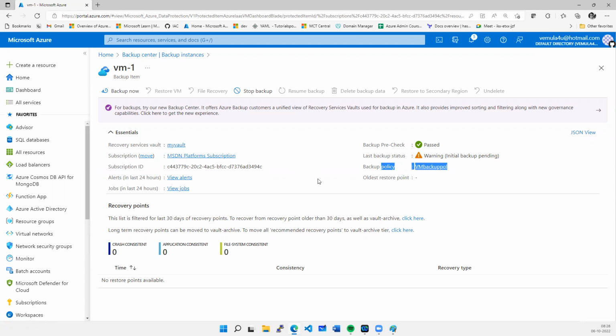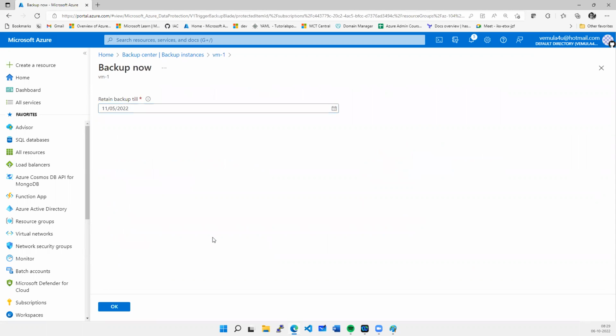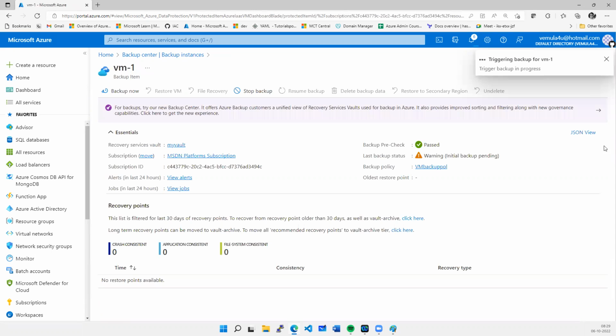Now, we don't want to wait till 1 o'clock. So what we do is we go and initiate a backup by using this backup now option. So rather than waiting for the schedule, I am taking a custom backup, right? So I'm hitting this backup now. Since this is a custom backup, how long you would like to retain it? I think by default it picks 1 month, so I'll leave that as is. I'll go and trigger the backup. So now the vault is taking the backup of this VM, which we initiated manually, right?